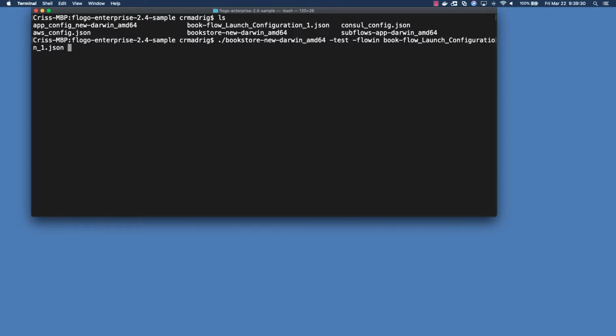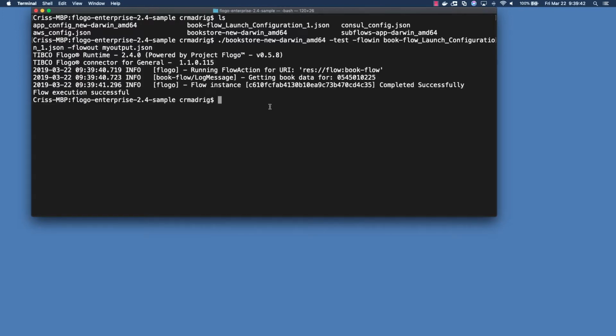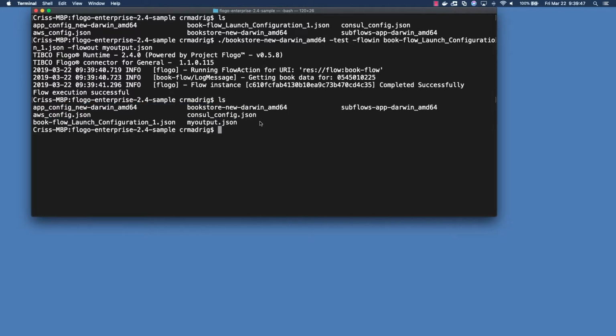So in this case, bookflow launch configuration.json, and then you do flow out, and then the name of how that JSON file is going to look. So my output.json, hit enter, and basically it'll give you a little message saying that it's been completed successfully. If we look into here, we'll get a JSON file that's my output.json. That's what we specified as the output.